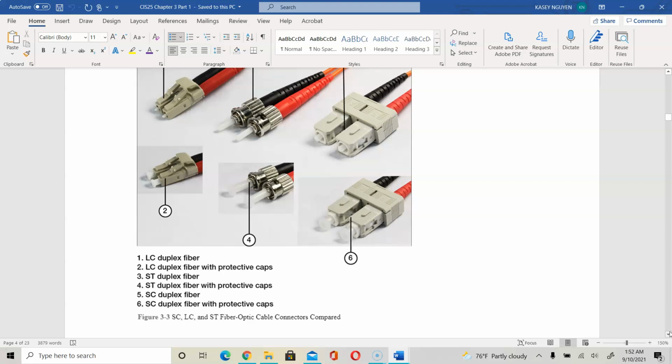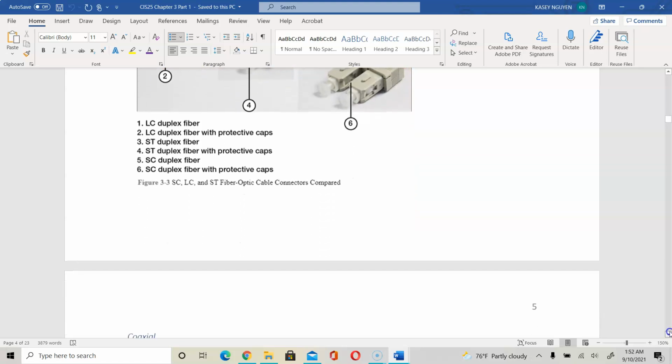Then you also have duplex fiber. A duplex type of cable is able to send and receive simultaneously. When you're looking at half duplex, it can send and then receive, so it's one after the other, whereas simplex can only send or receive. So it can only either receive or send. Here it shows you the picture of the different types of connectors for fiber.